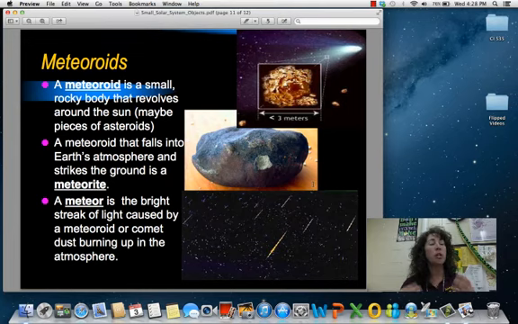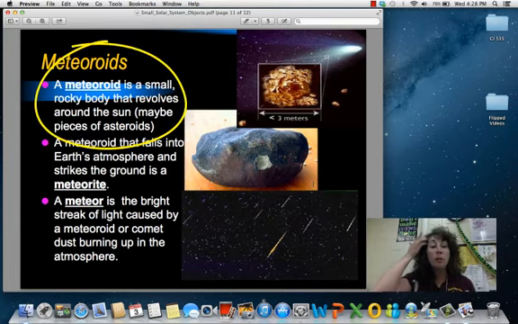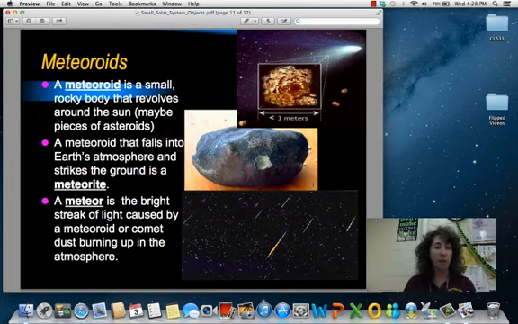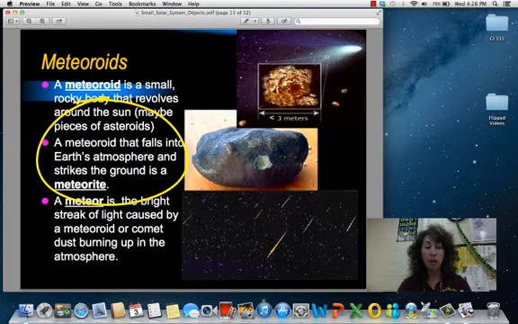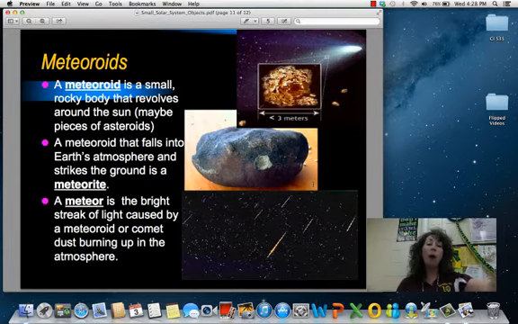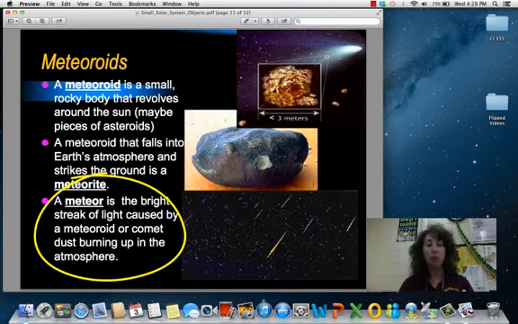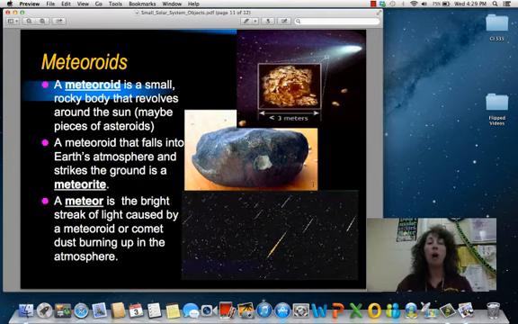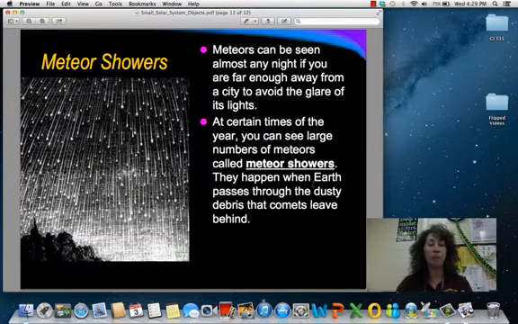A meteoroid is just a small rocky body that revolves around the sun. What's the difference between that and an asteroid? Just the size of it. Now, a meteoroid that falls into Earth's atmosphere and actually strikes the ground, so it's got a hit, that's when it becomes a meteorite. Now, while it's falling and it's causing that bright streak in the sky, that is when it is a meteor. So same object, three names, all about the position of where that object is located.